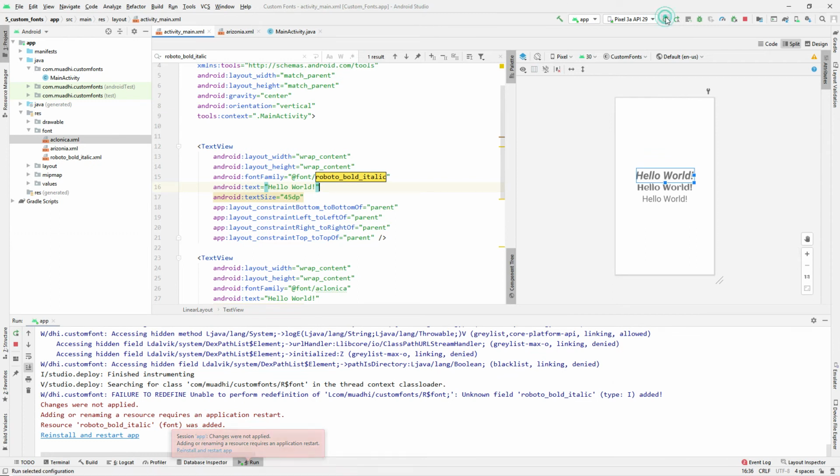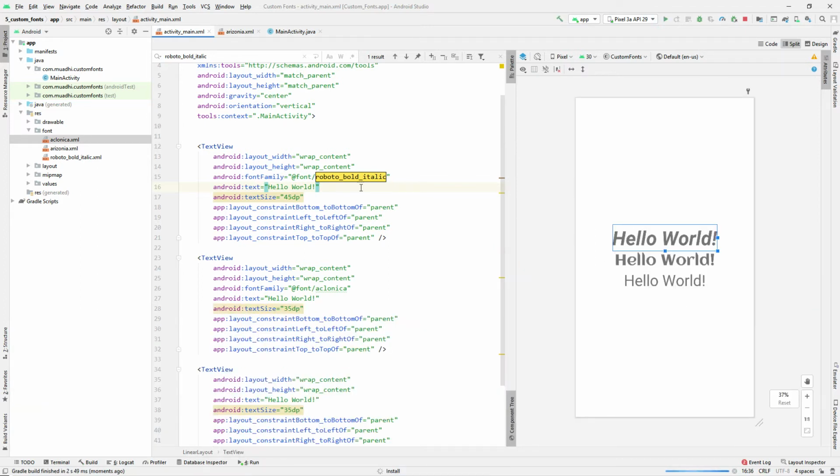Click on the updated version. Okay, so now what else? I'll show you how to set this font programmatically. But if you want to change this font programmatically, what do you do?